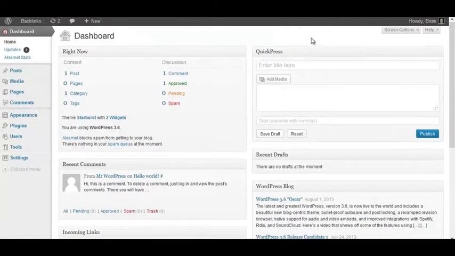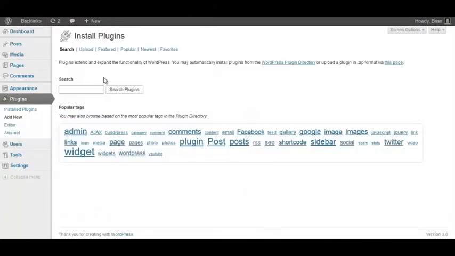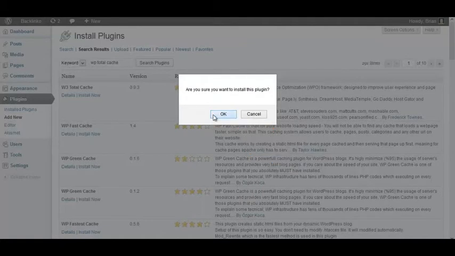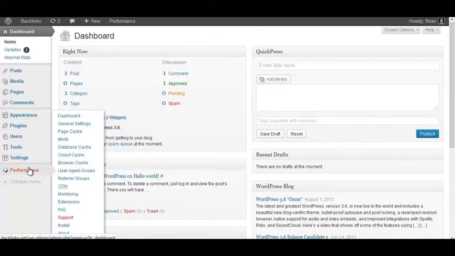So your next step is to log into your WordPress dashboard and install the WP Total Cache plugin. And to do that, hover over plugins and click on add new and type in WP Total Cache and click on search plugins. Then click on install and activate. Once the plugin is installed, you'll notice a new performance area in your WordPress sidebar. So hover over that and click on CDN.